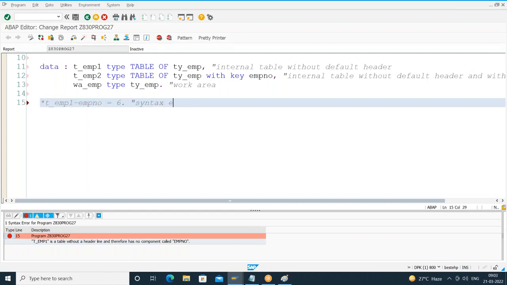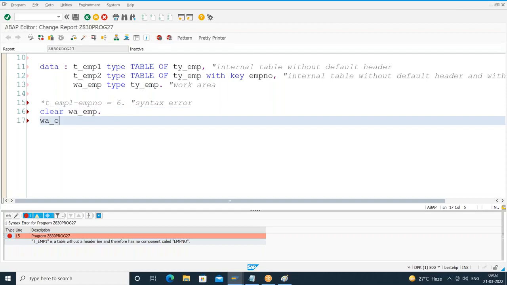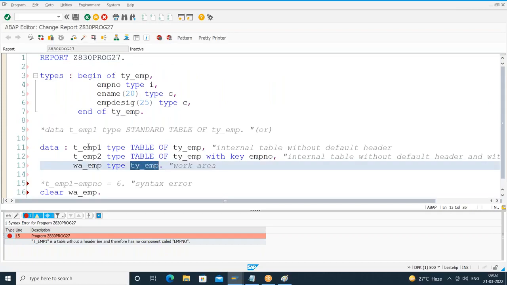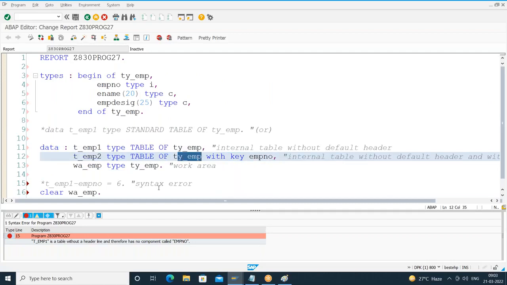So since both these internal tables are without header, I took a separate work area. What is the process of filling? First you fill the data in the work area. From the work area you append it to the body of the internal table. So what are the fields? This work area is also created based on the same type structure, and the internal tables are also created based on the same type structure.